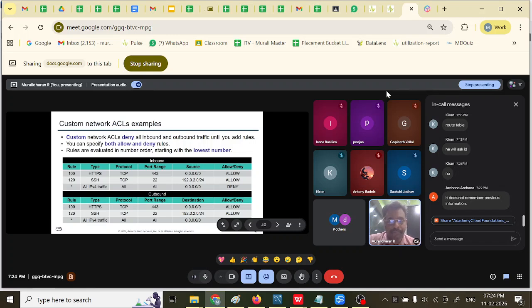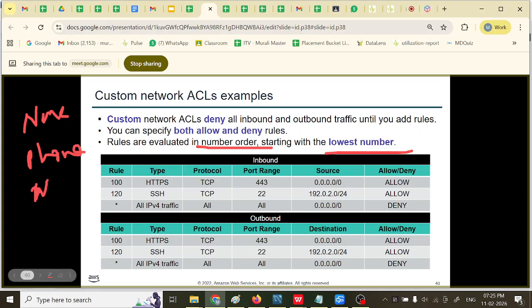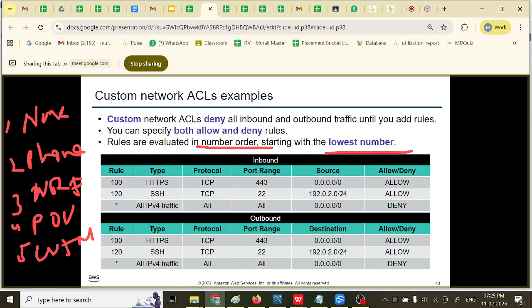It's their wish. Next, here the rules are evaluated in number order, starting with the lowest number. For example, I told you what the rules are: name, phone number, where are you from, purpose of visit, and whom to meet. Correct? Now this should be in the proper order. It cannot change, and it should go from the lowest order. First one means first one only you have to ask.